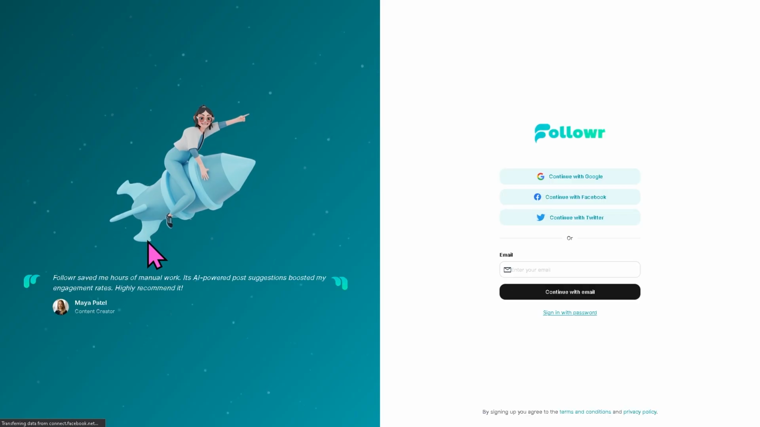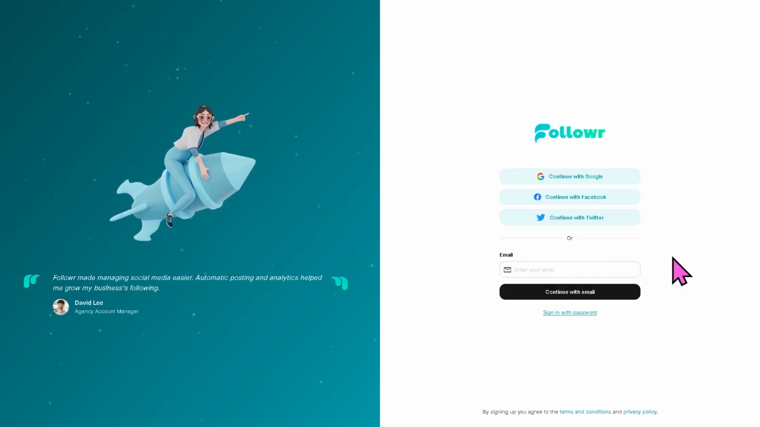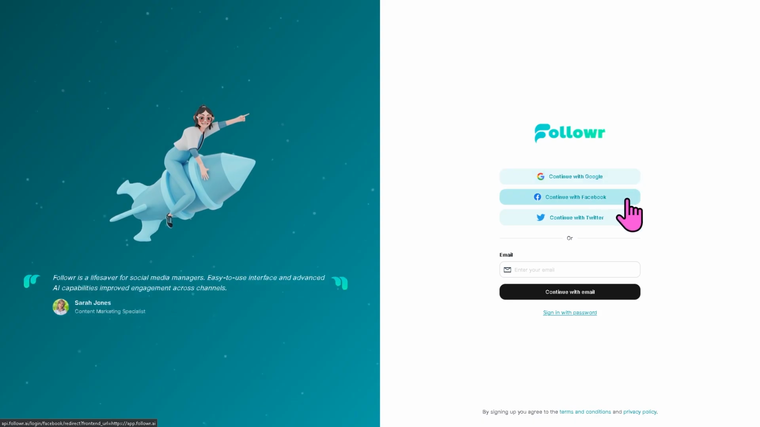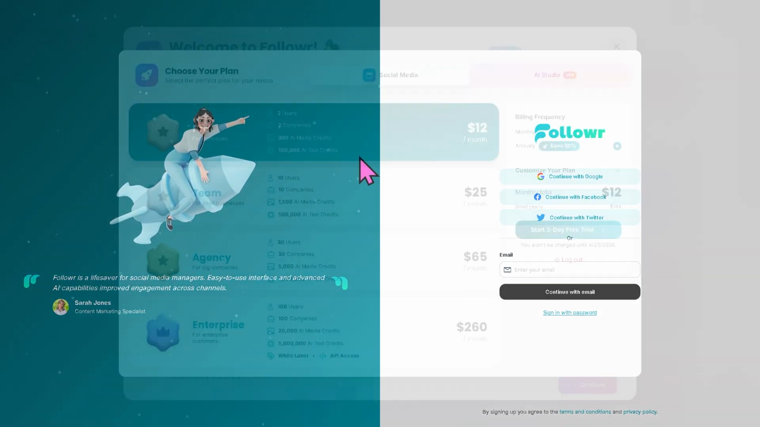Creating an account here with Followr is super easy. All you have to do is provide your email address, and to make the account creation faster and easier, you can sign up using your Google, Facebook, or Twitter and follow the on-screen instructions.